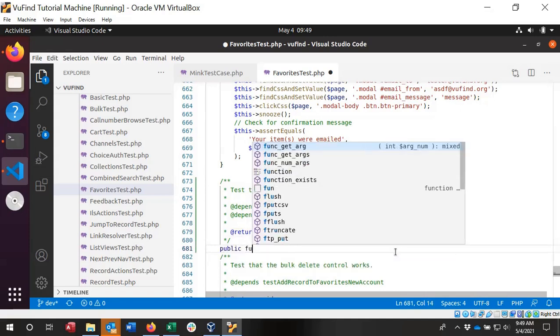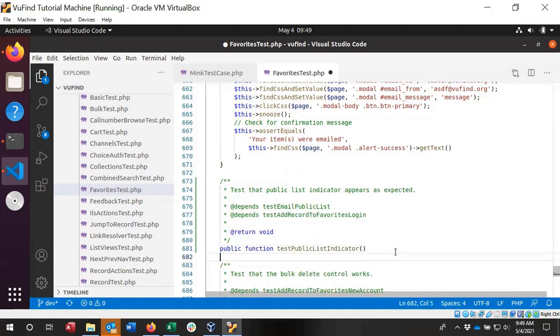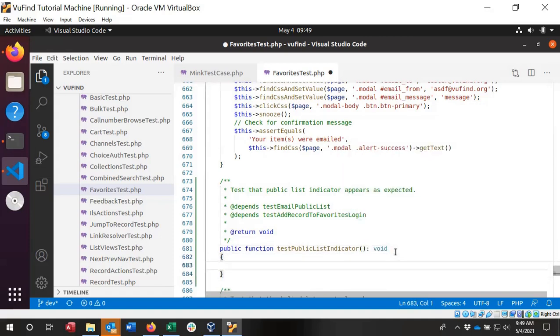Now I'm going to actually create my test function. We'll call it testPublicListIndicator. Might as well be nice and specific. Can also be fancy and give it a void return value annotation since it does not return anything.